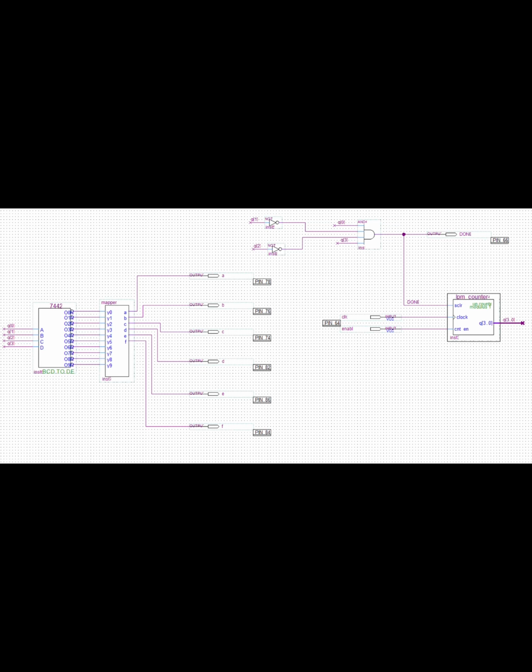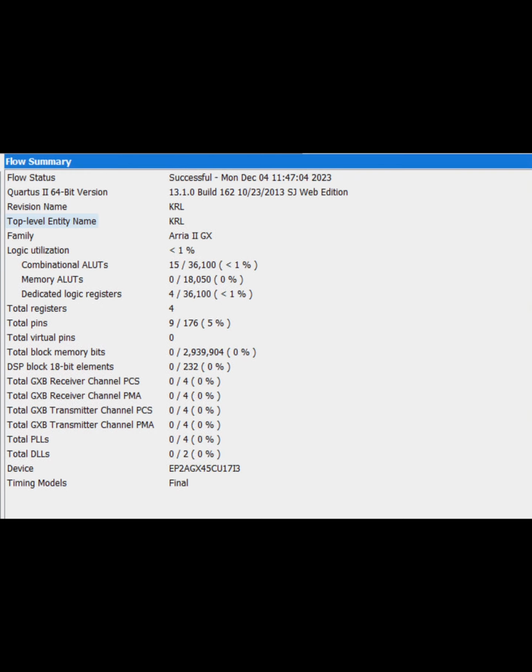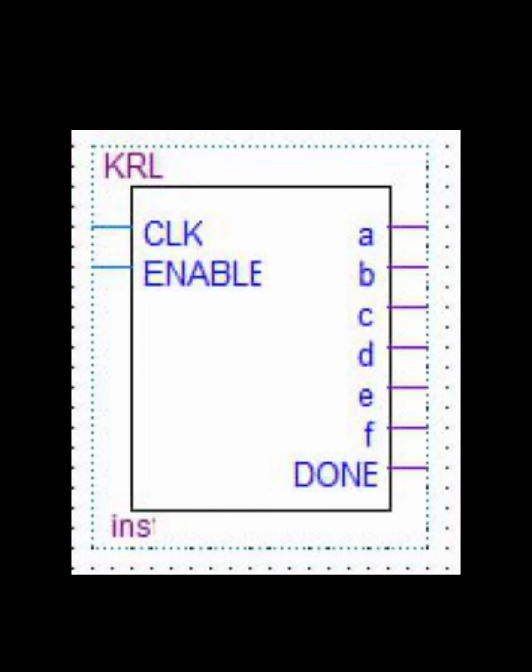And third, we are going to make a night rider light. This is the schematic circuit connection for the night rider light. The first one, you can see we have a counter, and we also have a BCD to 7-segment decoder, and we also have a mapper. So this is the connection for the night rider light. And then you can see this is the compilation report for the night rider light. This is successful. And then we have the waveform of the night rider light, and this is also the symbol for the night rider light.